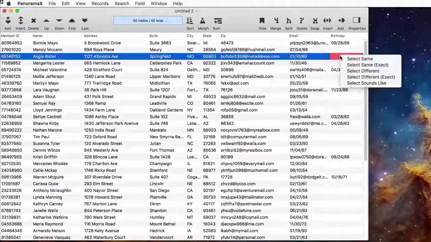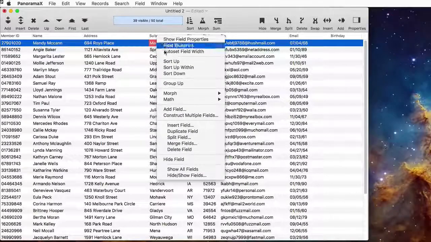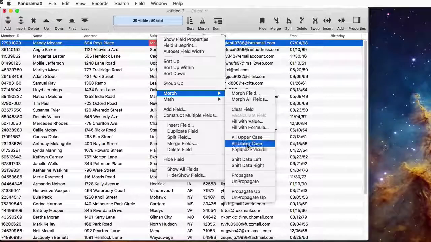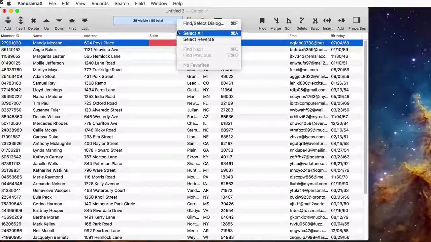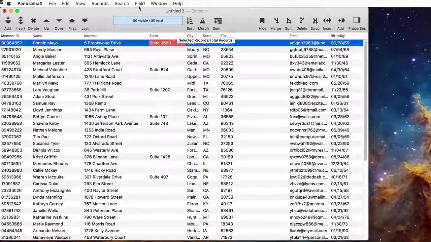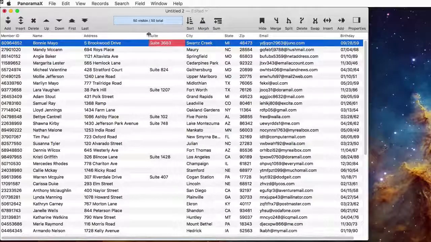First, I select only the records without suite numbers. This is easy to do because they all have a blank in the last column. Now when I use the Shift Data Right command, only the selected data is shifted right. The final step is to select all, and now you can see that all of the columns are properly lined up. Thanks again to Panorama's unique RAM-based speed, it only took a few seconds to fix this potentially major problem.